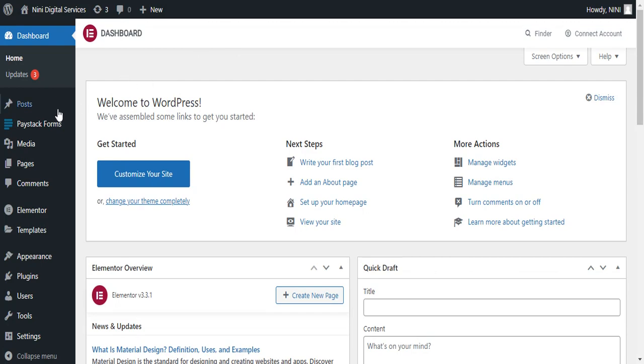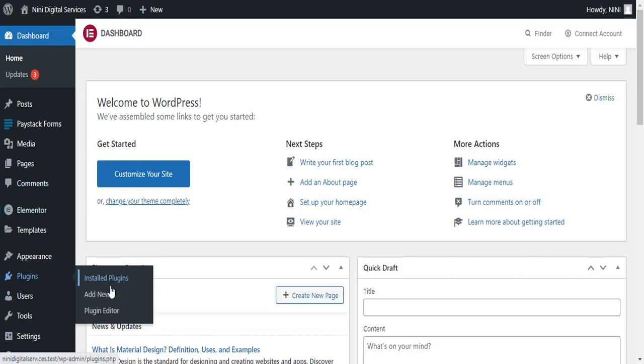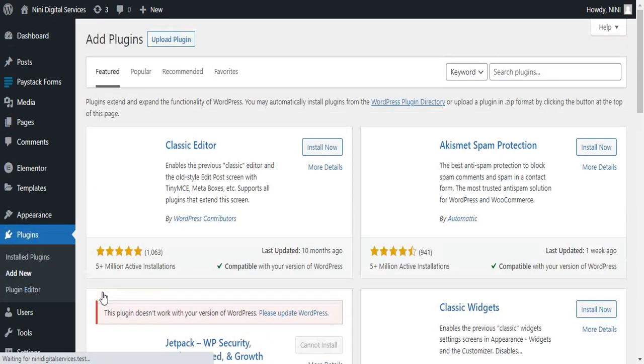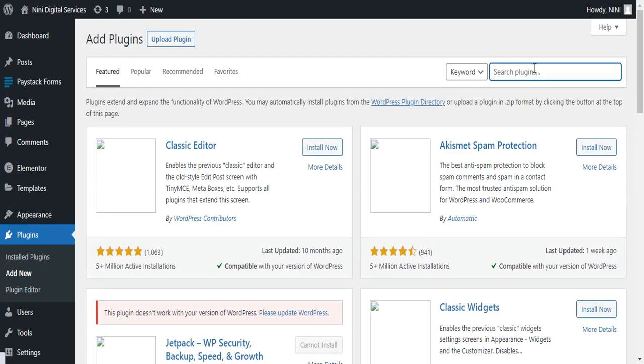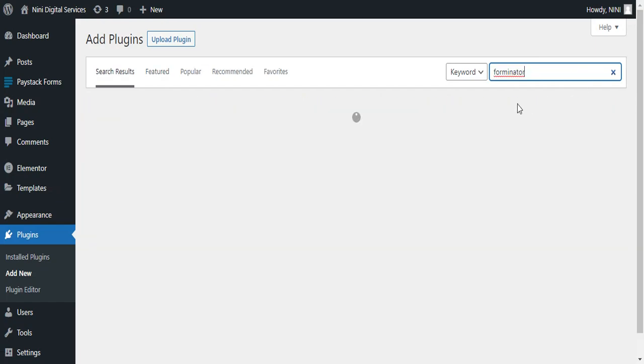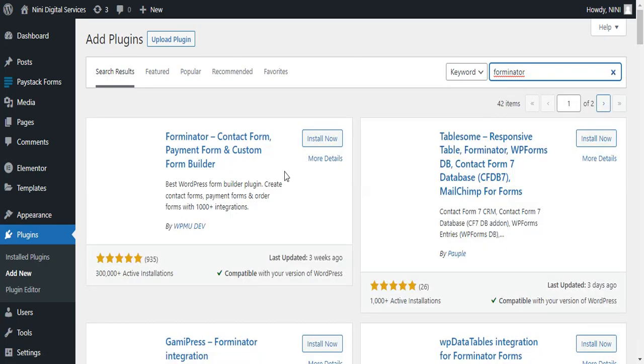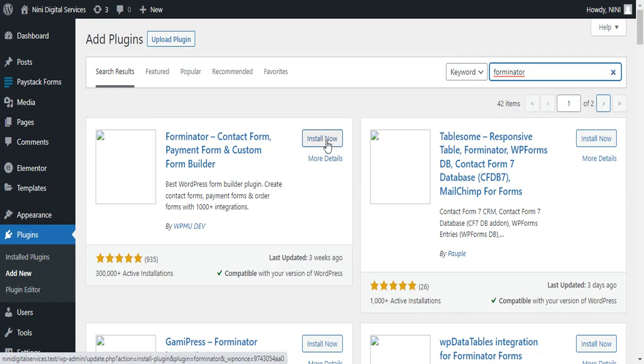So to do that, we are going to go straight to the plugin section, and then say add new. What we are going to use today is a plugin called Forminator. It's a very wonderful contact form plugin. So straight away we are going to install it here. The image has not loaded. I'm not sure whether it's a network issue or whatever it is. So I'm going to click install, and once the installation is complete, we will activate and continue the setup process.